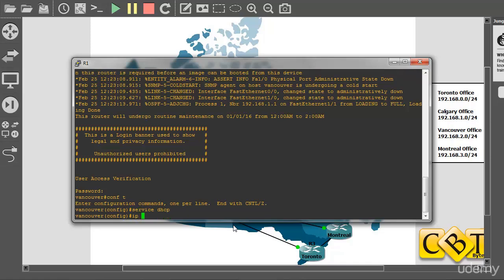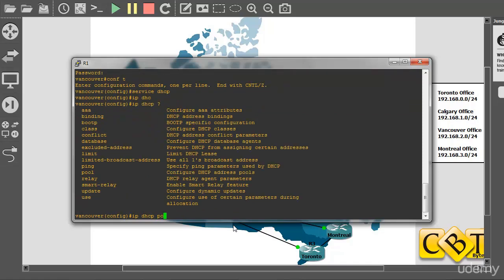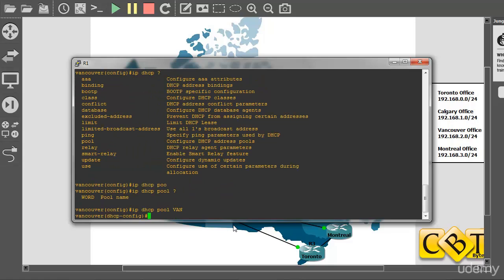Now we need to create a pool, so IP DHCP pool, and the name can be anything. We'll just call it Van for Vancouver. That'll drop us into the DHCP config, which you can see here.